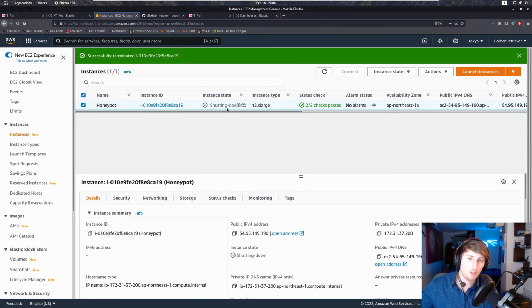It's going to say shutting down for a little bit, and it'll stay in our queue for like another 10, 20 minutes, right? But what we're currently doing is we're deprovisioning our resources, and we will not continue to be charged for this. Right? So this is how we wind down, right? How we deconstruct our honeypot once it has been set up.